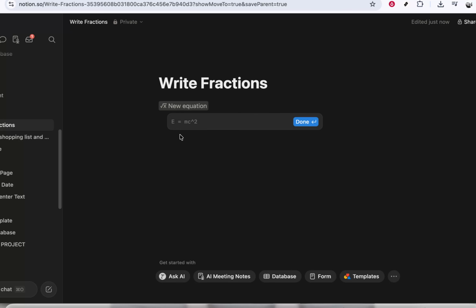From the list that appears, click on Inline Equation. This tells Notion that you want to insert a small mathematical expression that sits right in the line of your text, instead of creating a big standalone math block. It's perfect for simple fractions or short formulas inside sentences.